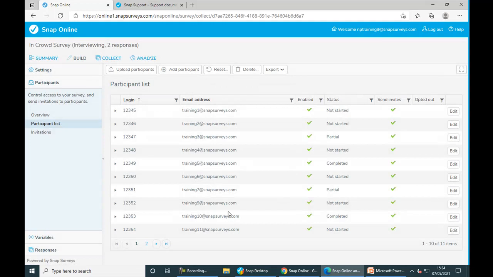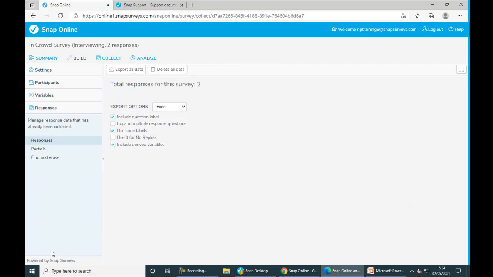As I said, in this particular survey a couple of people have completed the survey and a couple of people have got halfway through and then given up. If we look at the responses down the side, we've now got the option to export into Excel, CSV or TSV, and a couple of additional options, much the same as you have in Snap Desktop. So again, Snap Online and Snap Desktop are much more closely linked together.